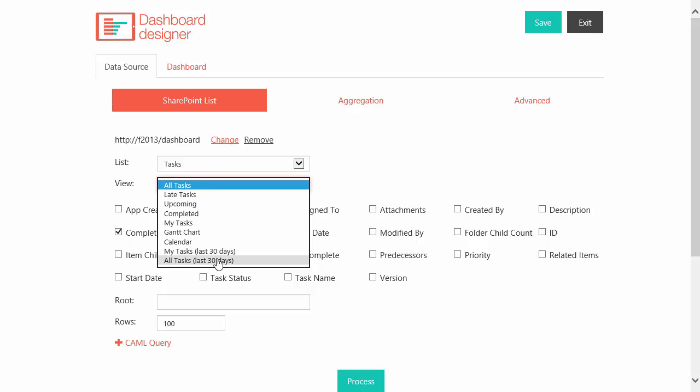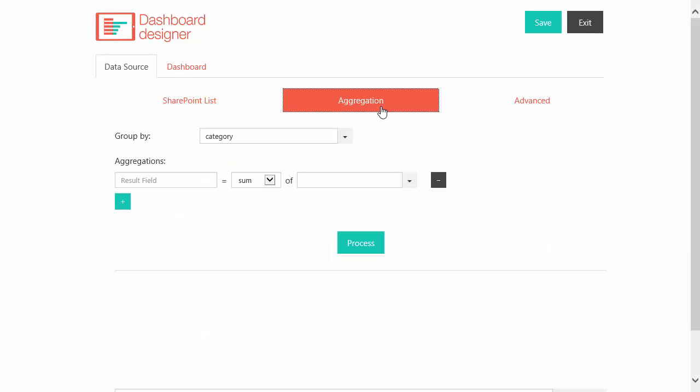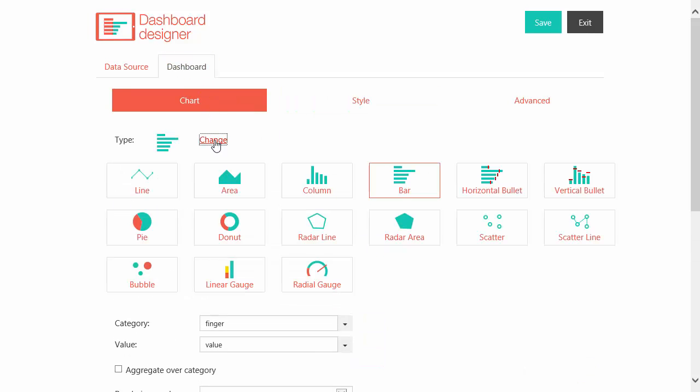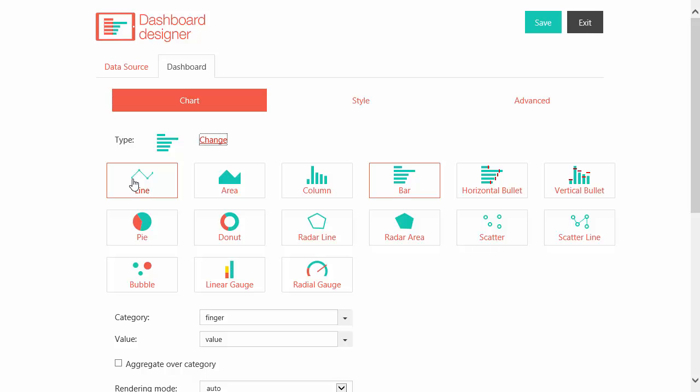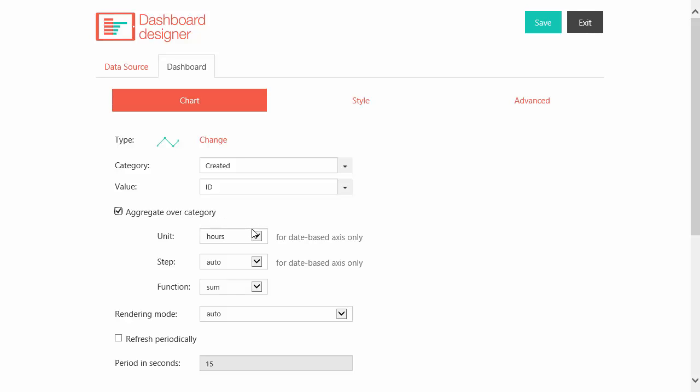The view is all tasks again. Here I clear the aggregation and go to the chart. We need to display the tendency of changing the number of new tasks from day to day, so let's choose the line chart because it will be better than, say, the column or the bar charts. The category axis field is created. The value field will be counted, so I set it to ID and switch the aggregate function to count.